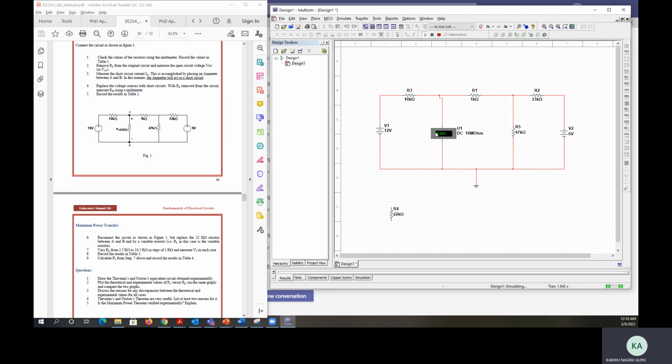In your case, this voltage will not be the same as this one because the value of the voltage here and the value of the voltage here are not the same. So in your case, make sure that this is 10 volt, this is 5 volt. So it will not be the same as this.